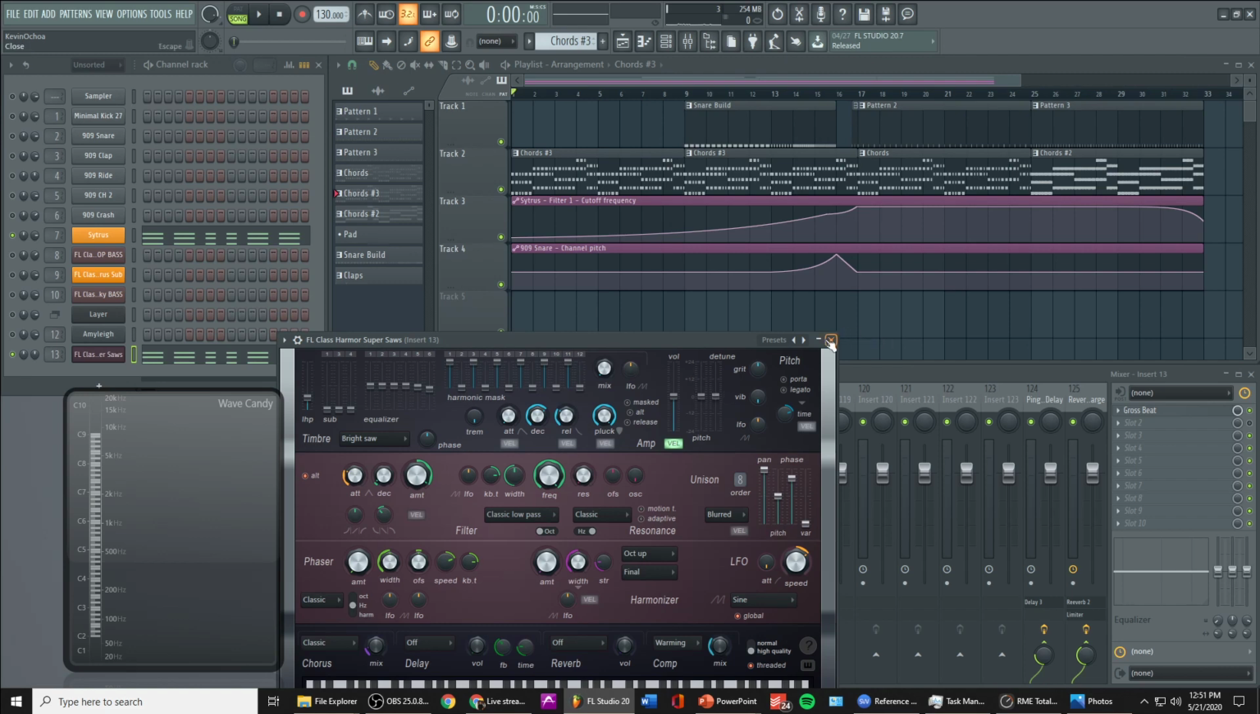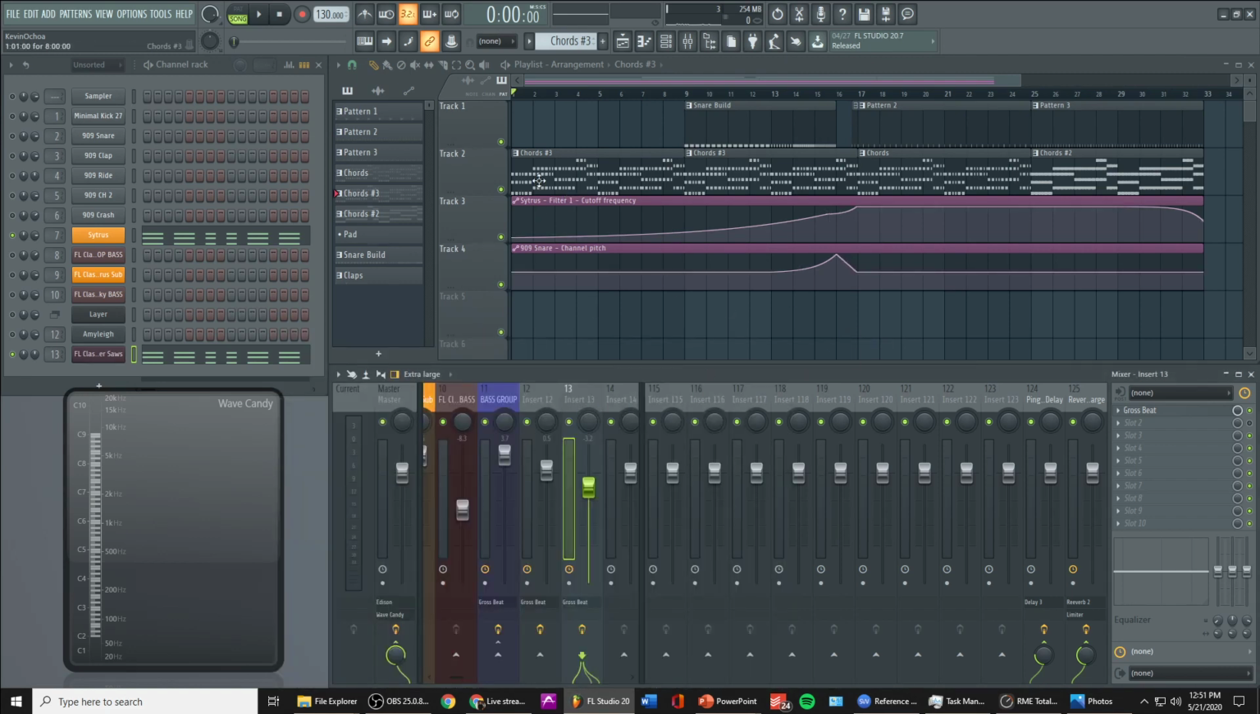So you see how instead of having multiple automations on every single channel or every single instrument, it can be cumbersome. And with FL Studio, we don't have to worry about that because we can edit them all together.